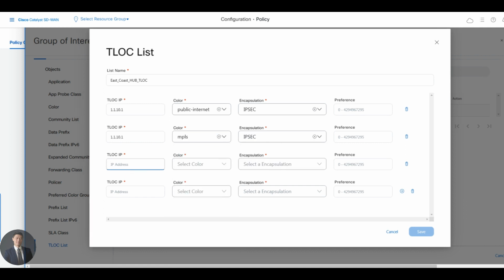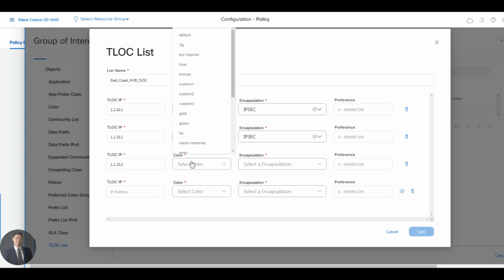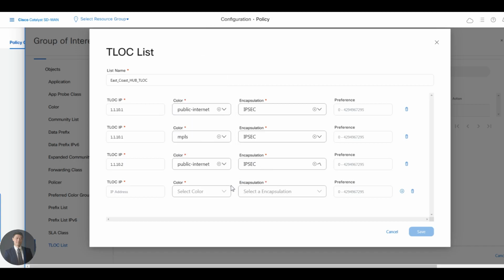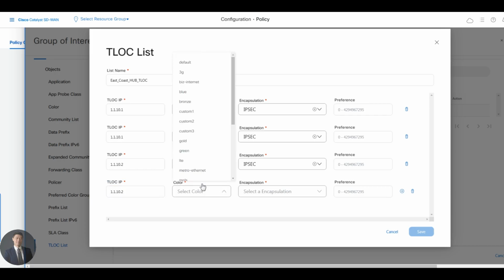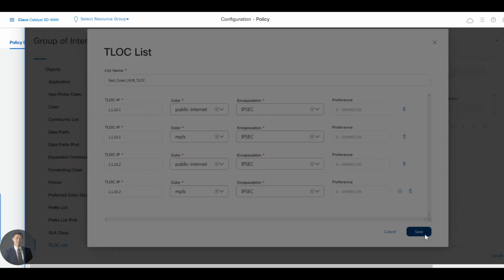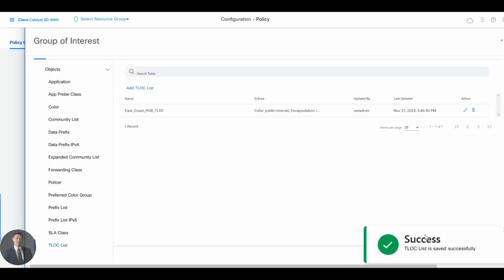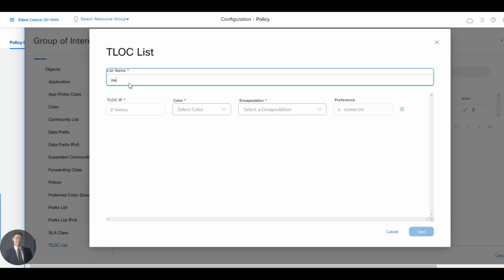IPsec. 1.1.10.2, color public internet, IPsec. 1.1.10.2, that's going to be the other color, IPsec, and we'll click save. Now we're going to add a TLOC list one more time. This time it will be the West Coast Hub TLOC.